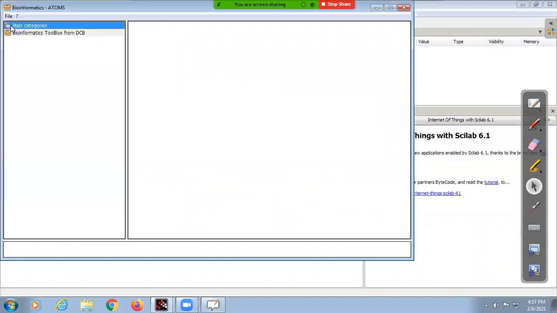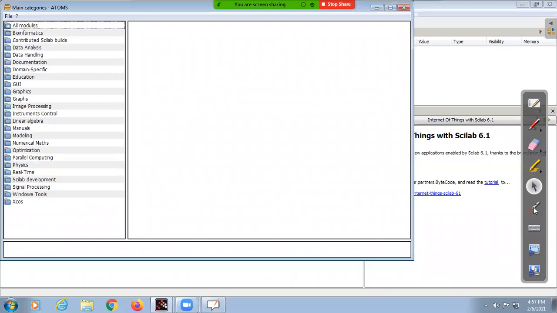Bioinformatics module. So if you want to do any bioinformatics technique, you can insert this module, and data analysis, data handling, image processing, optimization, then XCAS, signal processing. So you can install any module in Scilab. Now I'm going to show you how to install Scilab computer vision module.